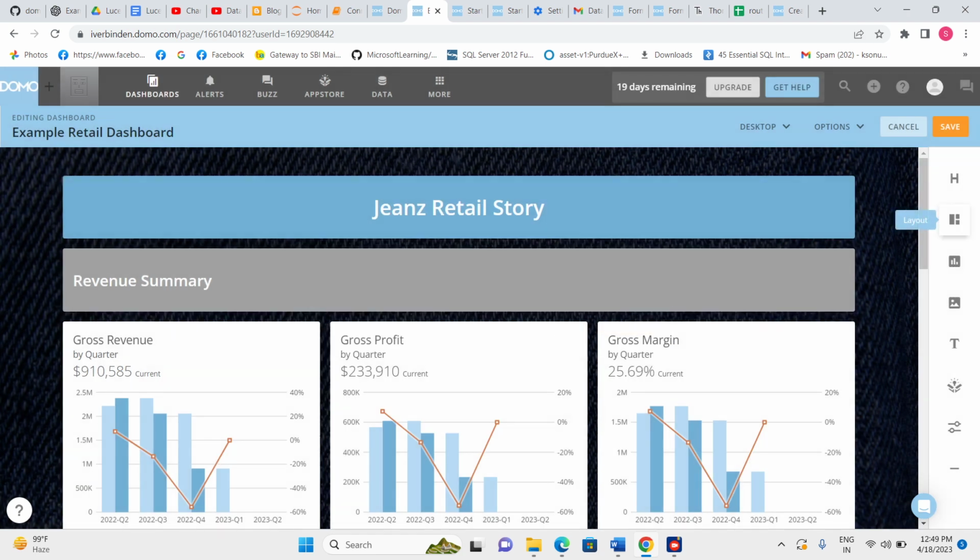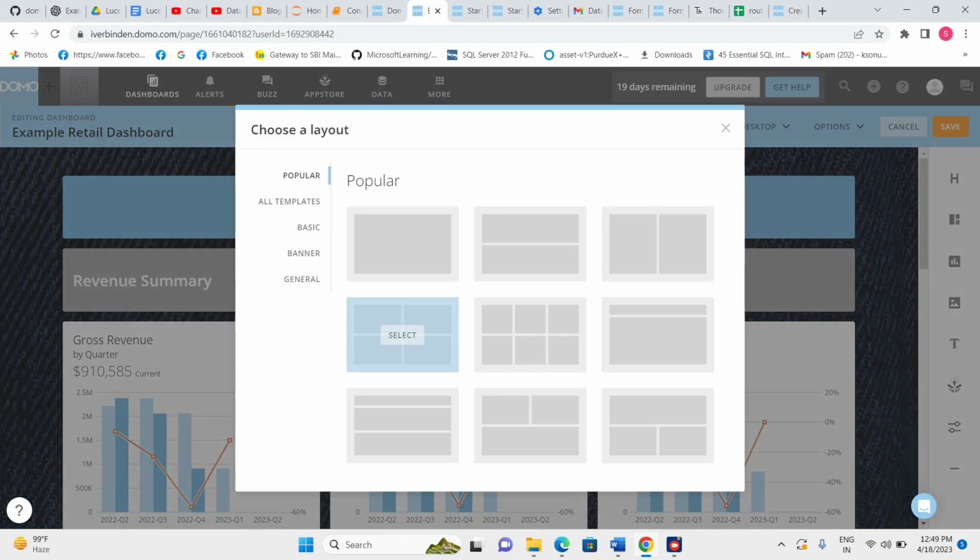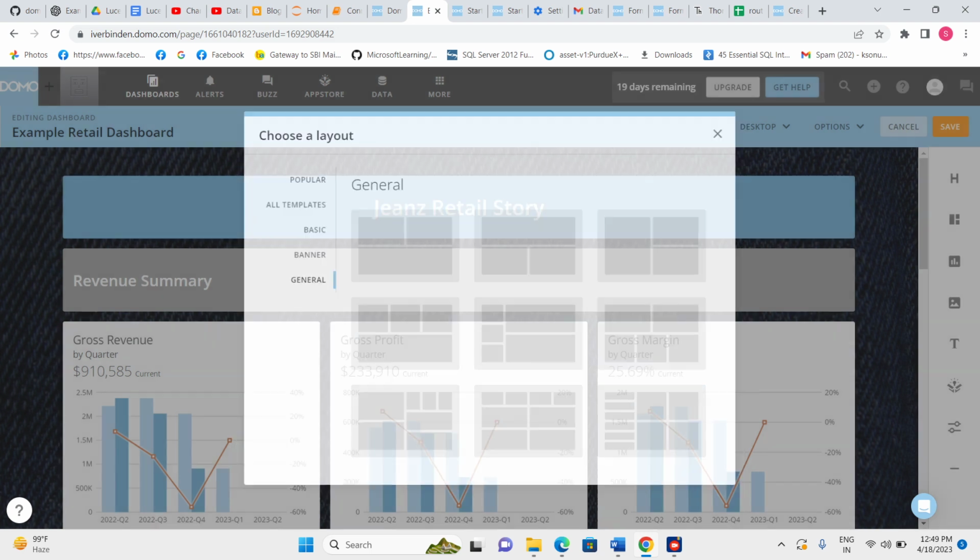Another is if I want to add a layout, like a certain number of cards. For example, if I have to add three cards, I can add a layout here and select the layout based on our requirement, like how many cards I need to add. If I add a layout where two cards are there, I can still add some more cards. There is no restriction on that. These are the popular ones: alt template, basics, banner, and general. So we have all the things available. We need to plan how many cards we are going to add, and based on that, we can add a layout.